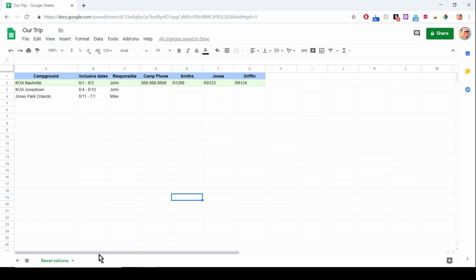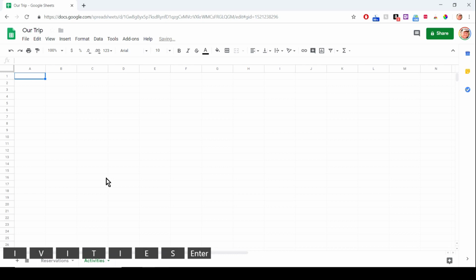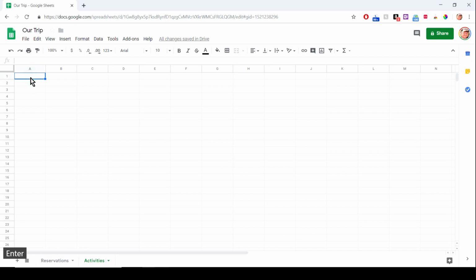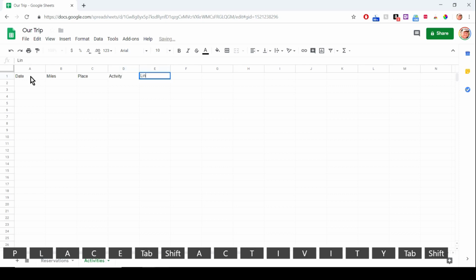Now what we're going to do is we're going to create another tab down here at the bottom called activities. Okay? And I'm going to do that by selecting this plus sign, add a sheet. I'm going to rename sheet 2 to activities. Okay? And so you can see we've got a brand new sheet up here. And what I'm going to do is put the date, miles, place, and then you can put any other fields you want. It might be the activity. Okay, and then a link.